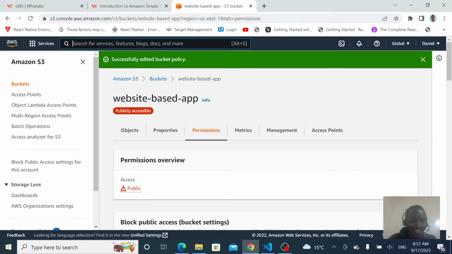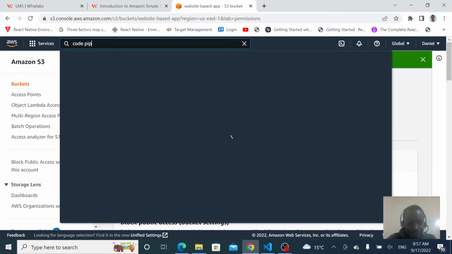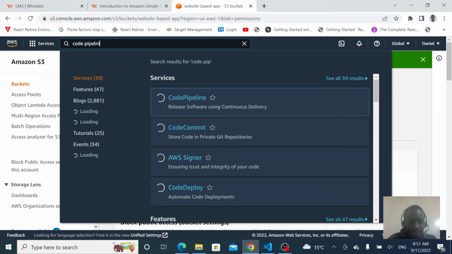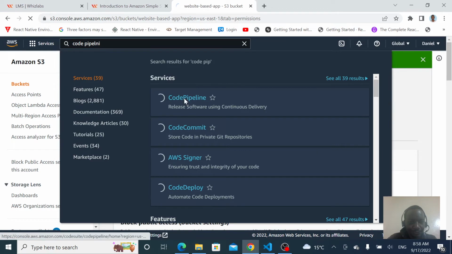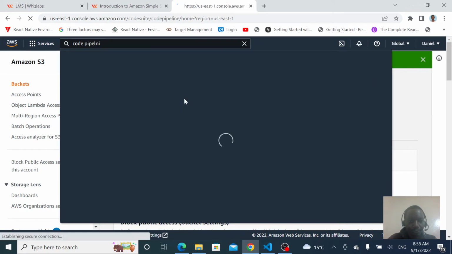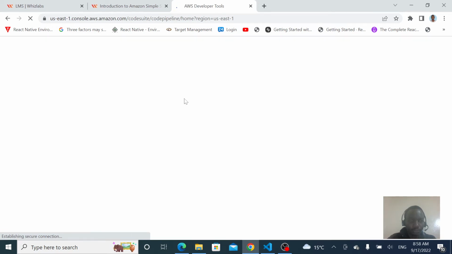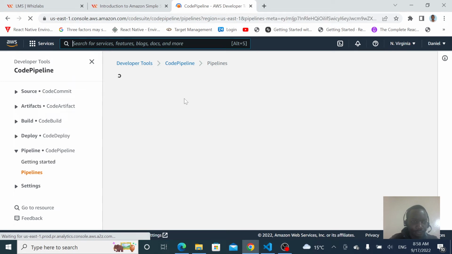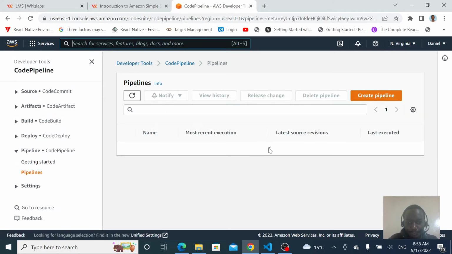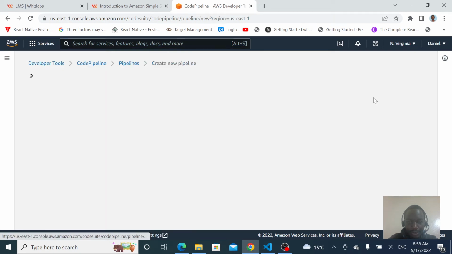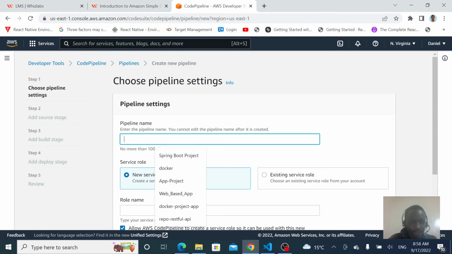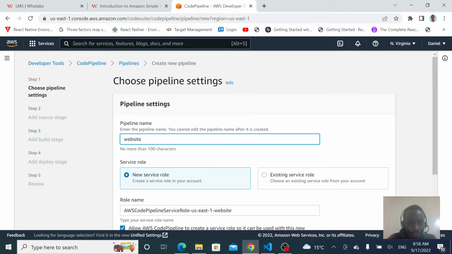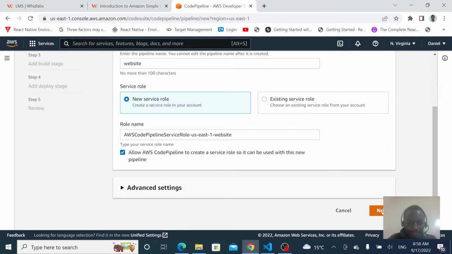Code pipeline, not Git pipeline. It is code pipeline. This one is for implementing a CI/CD from repo to AWS S3. Let's go ahead and create a new pipeline. Just give it a name, we call it websites. Let's go to the next.